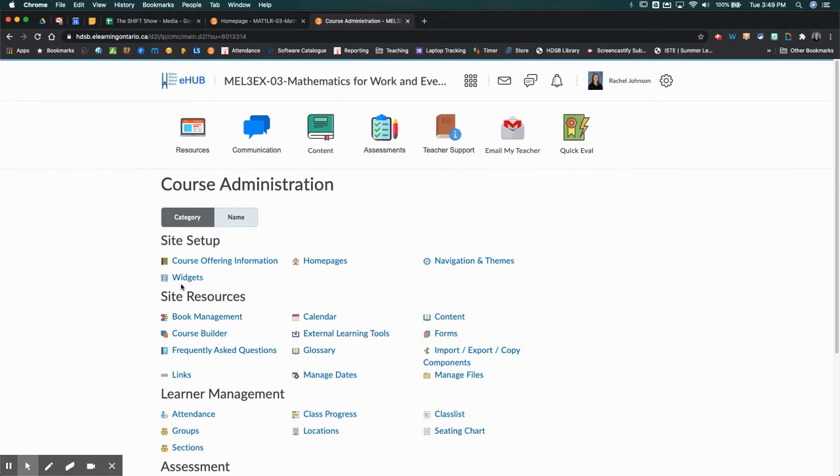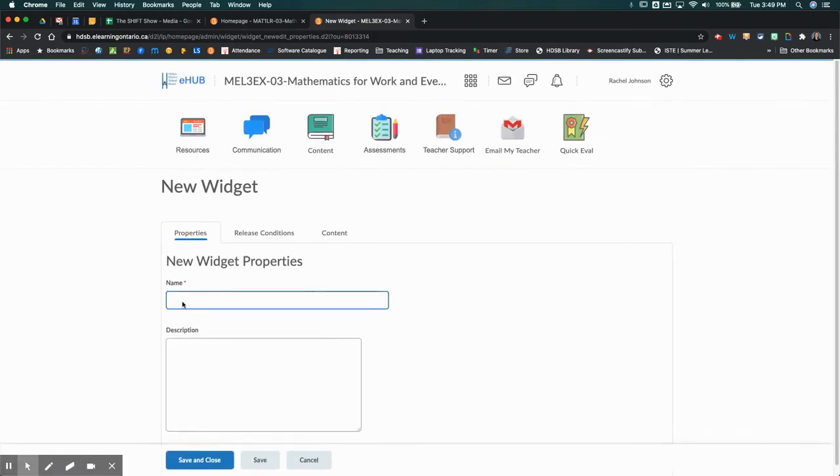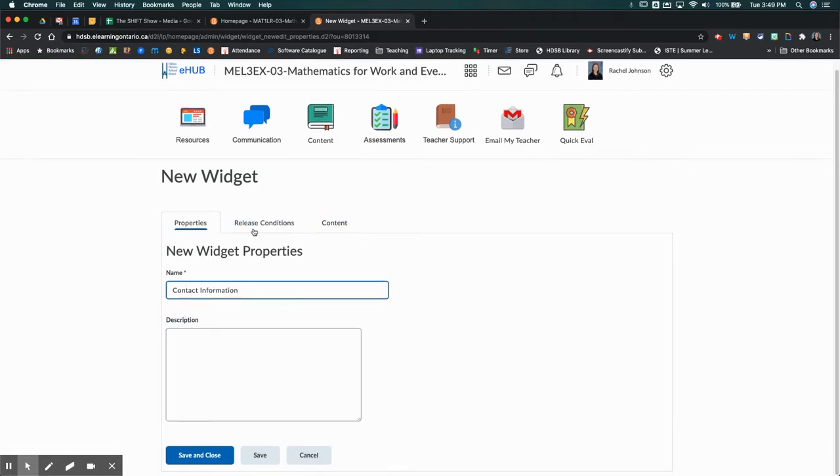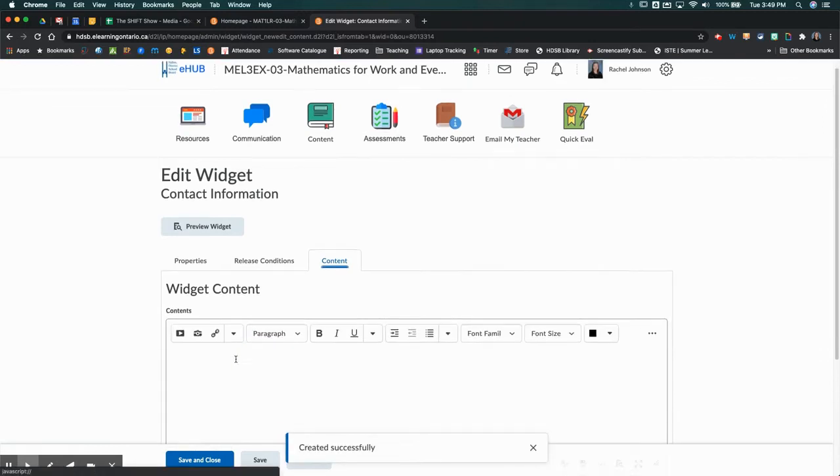and then I want to create a widget. From here, what I want to do is create a widget. And you want to start off by giving it a name. So let's call it contact information. You don't need to put anything in the description. And so you're going to come over to the content tab here. Now, this is where you're going to put your contact information in.